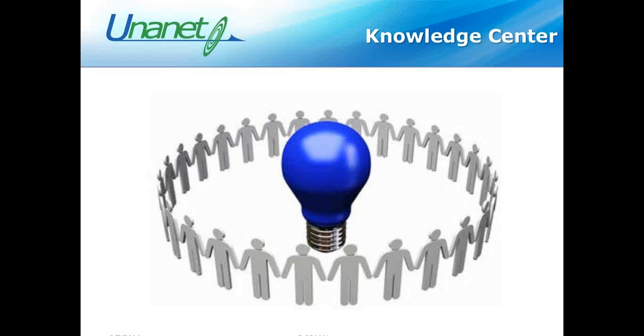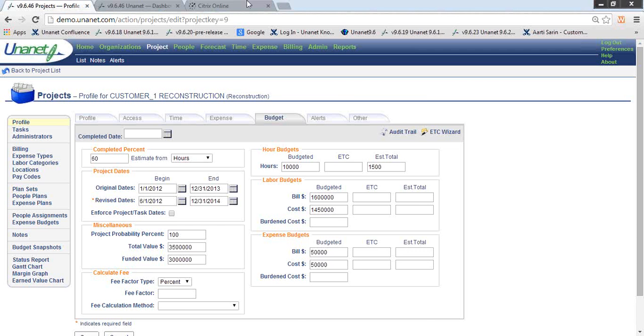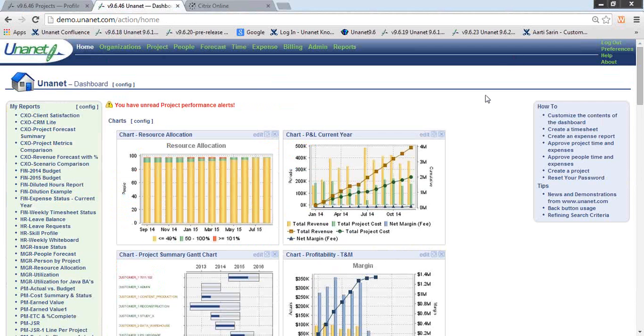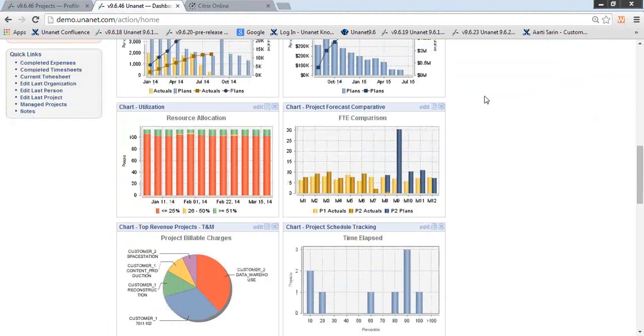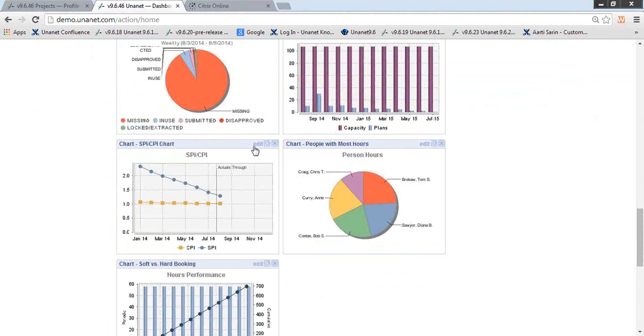Okay, thank you. And then I wondered if you wouldn't mind showing the line chart in the demo system. Sure. Just so customers can see, I think it's the SPI, CPI line chart. I think we have a sample here.